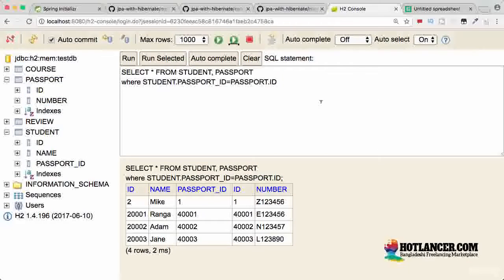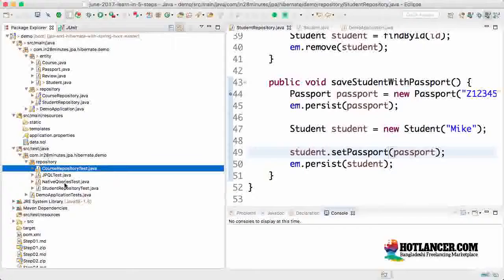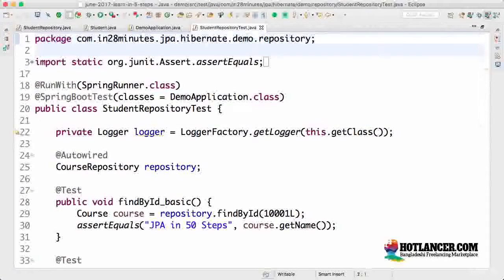In this step, let's write a simple unit test to retrieve the student details as well as his passport details. There is an important concept we'll also learn called eager fetching. I'm copying the course repository test and saying student repository test, saying OK. And now let's go ahead and play with the student repository test to get the details of a student.